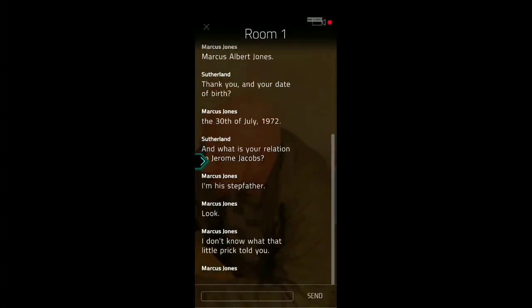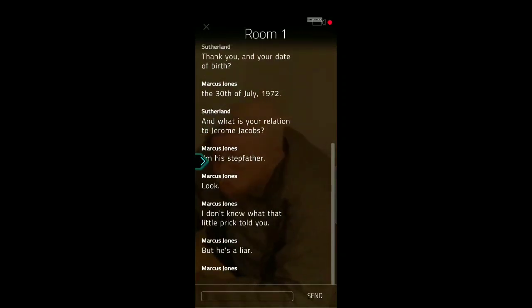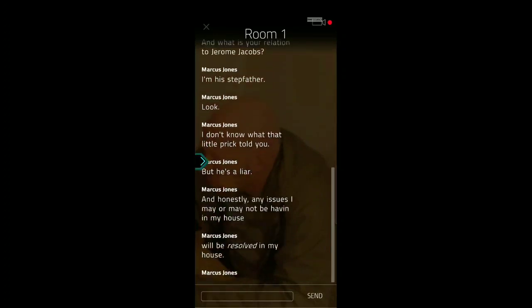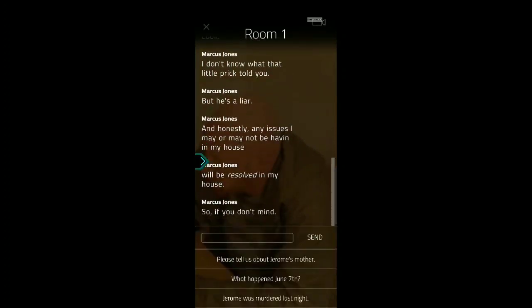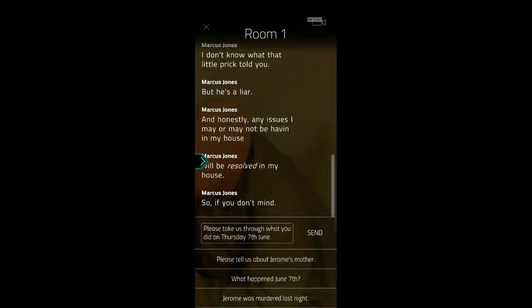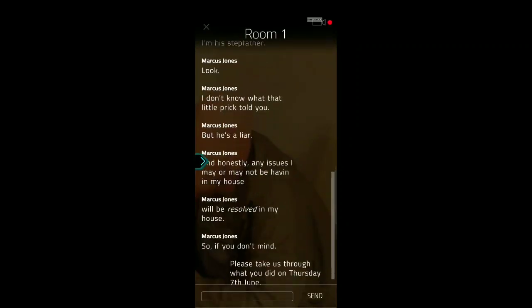Sutherland asks, what is your relation to Jerome Jacobs? Marcus says, I'm his stepfather. Marcus says, look, I don't know what that little prick told you, but he's a liar. And honestly, any issues I may or may not be having in my house will be resolved in my house. So if you don't mind, I'm going to ask what happened on June 7th. Please take us through what you did on Thursday, the 7th of June.